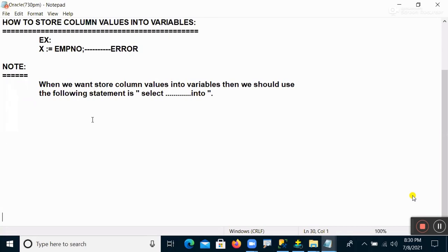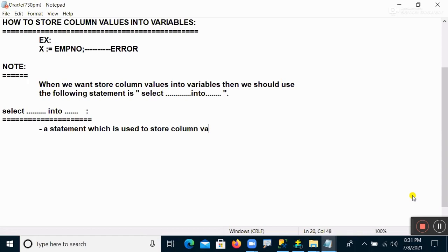Now, what is the SELECT INTO clause? The SELECT INTO clause is a statement which is used to store column values into variables. Now, what is the syntax?